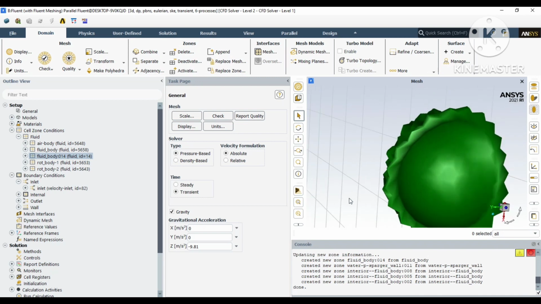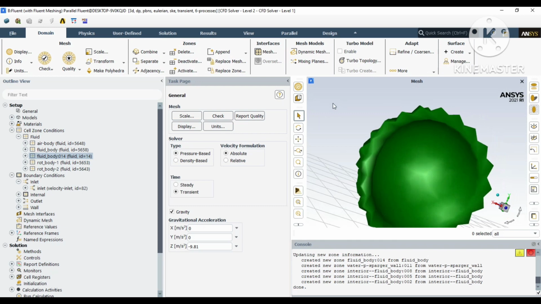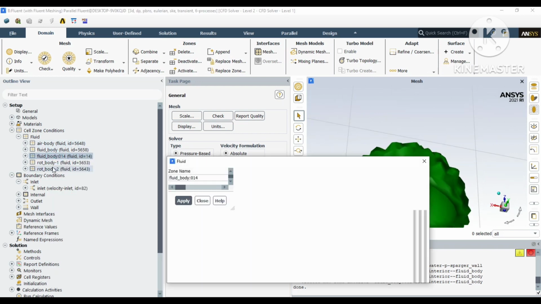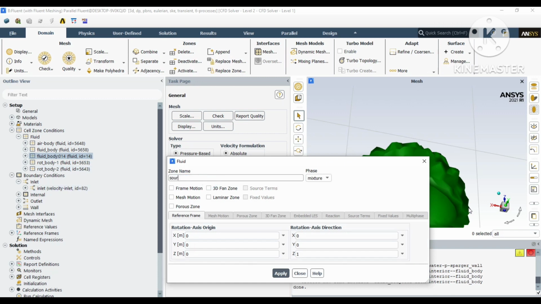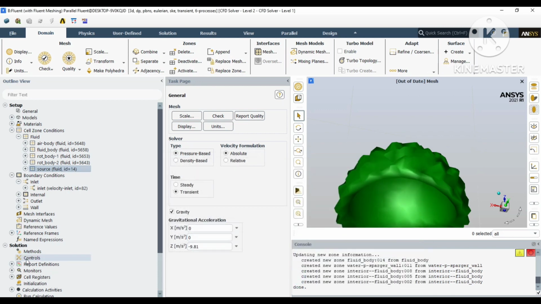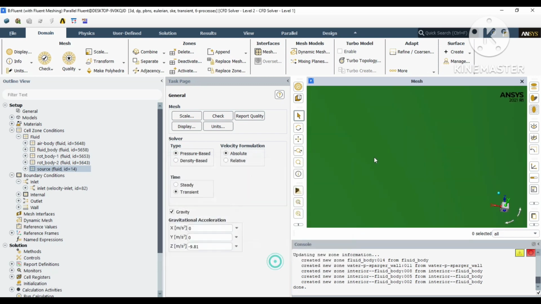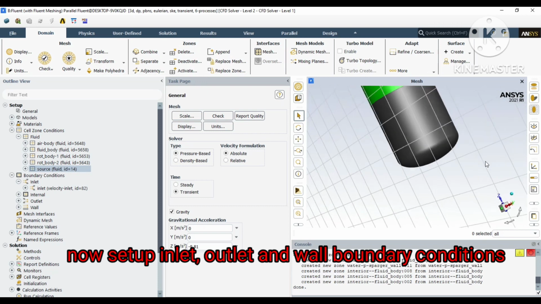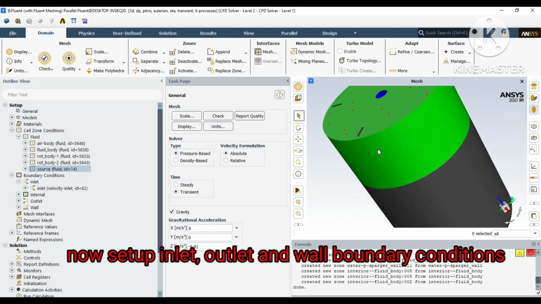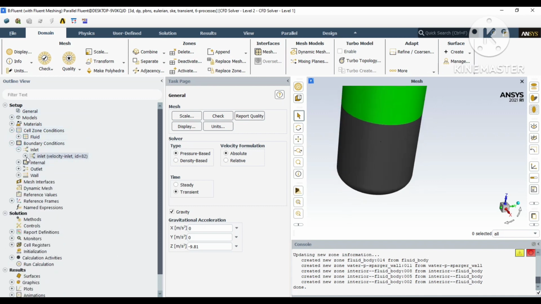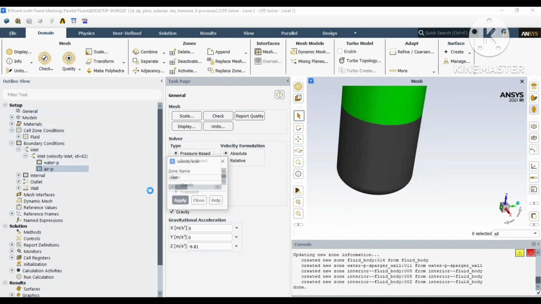Once you successfully separate this, you can see there are 5 zones in our cell zones. One of those is our inlet surface zone. We'll name it as source and we'll keep a different condition for that. After successfully separating our inlet surface zone, you will set up the inlet and outlet boundary conditions and wall setup.